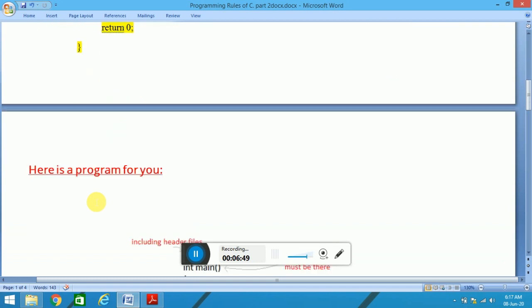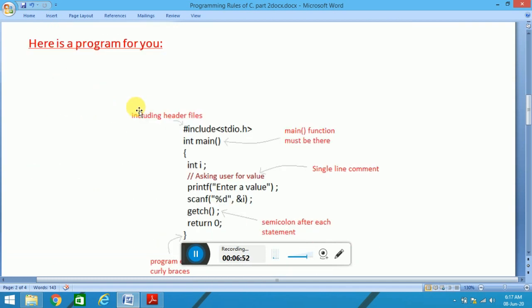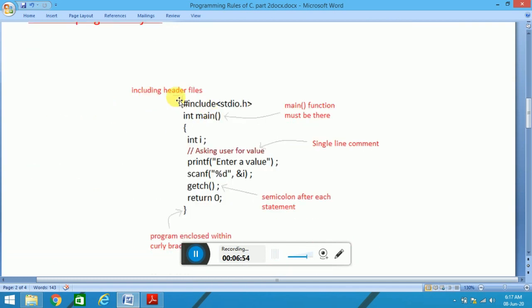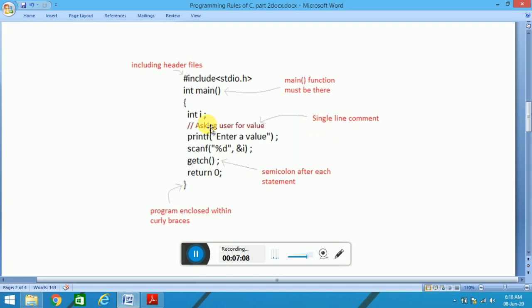So here is a program for you. You can see here the header file has include stdio.h. This is a header file. This is the main function. The main function must be there. Always remember, in C programming the main function should always be there, otherwise you are going to get an error. This is a curly brace, then integer i.